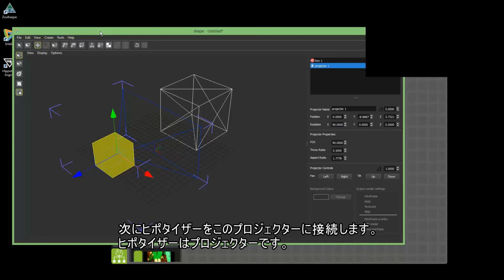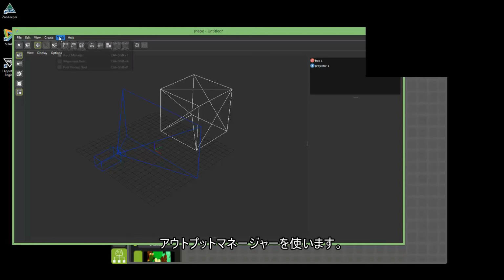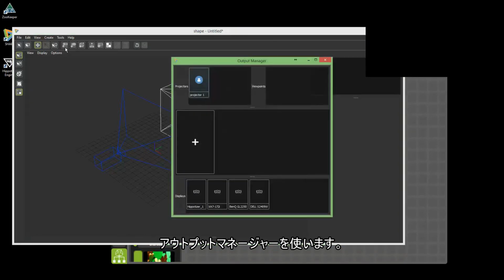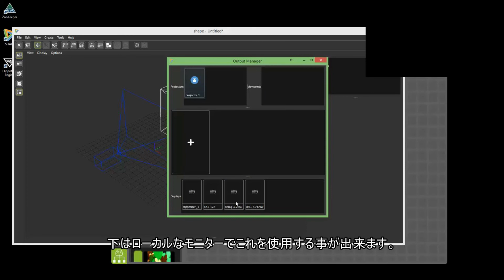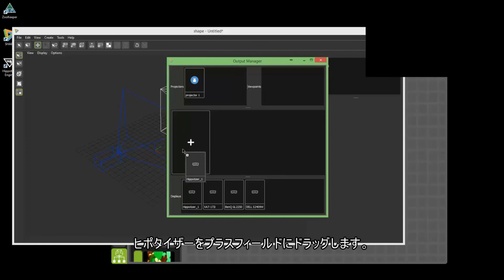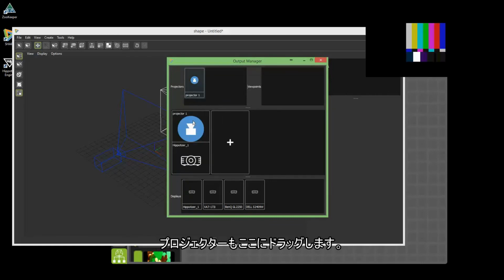So next thing that I need to do is tell the Hepatizer to connect to this projector. Basically the Hepatizer is the projector, so we need to connect the two. I can do that in the output manager. Okay, you can see down here, these are my local monitors. I could use those, but I want to connect it to the Hepatizer. So I'll drag the Hepatizer into the plus field, into the connection field, and the projector down here.